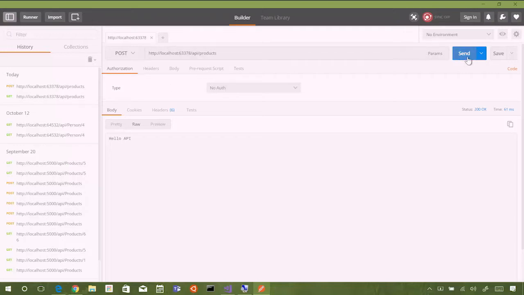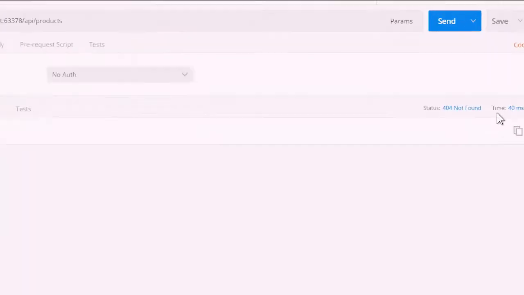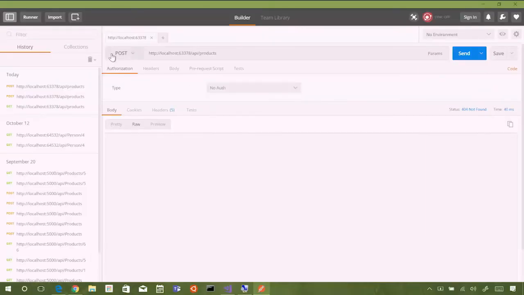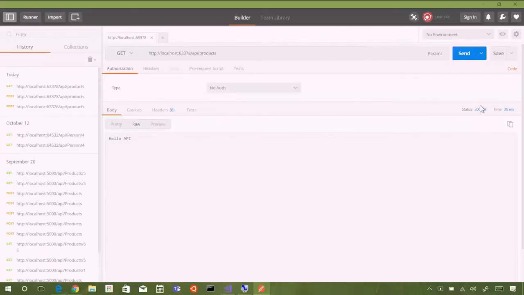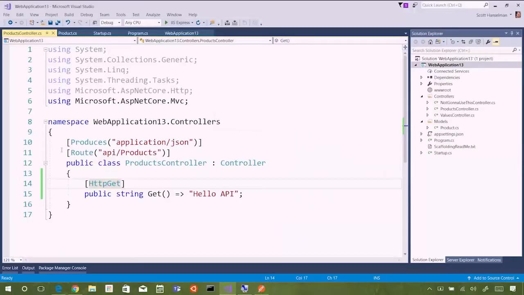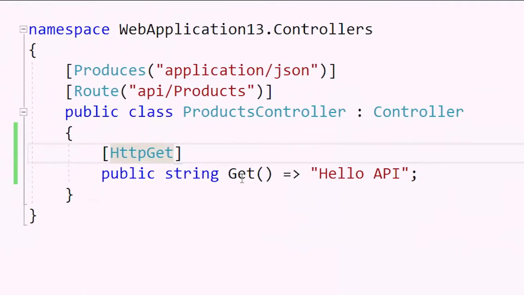So let's go ahead and say that. Oh, look. Not found, 404. Yep. Don't get to post to that. And then switch it over. Let's make sure to prove it, because I may have been... there it is. 200. 200, okay. Right?